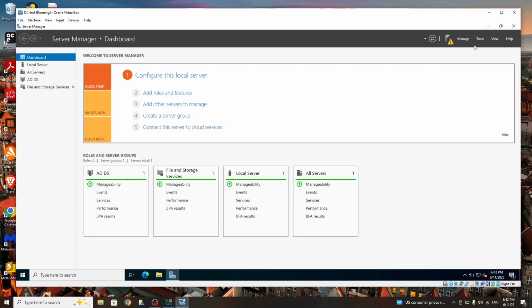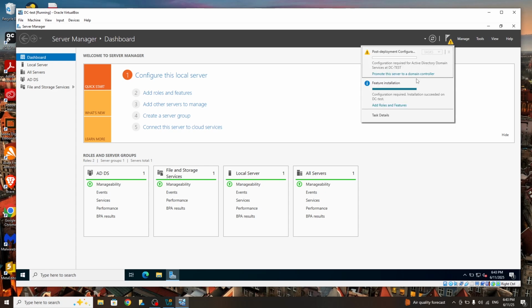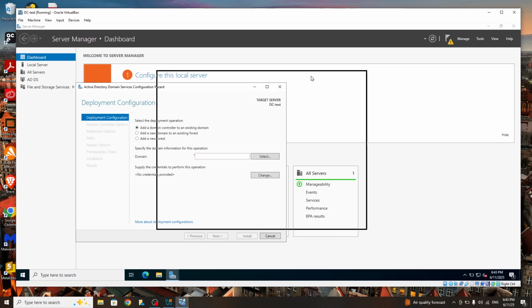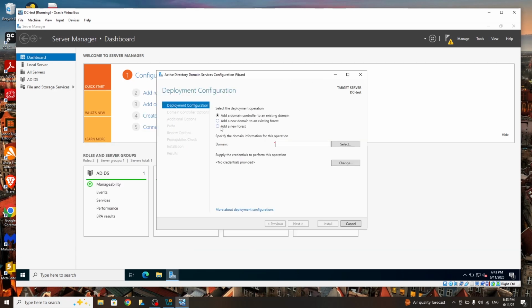Now what we have to do is actually promote to a domain controller. So go up to this flag and this little caution symbol, left click, and then go to promote the server to a domain controller. So click that. Now you want to click the third radio button, add a new forest. And this will be the same name as the domain name you set up when you first created the virtual machine. So mine is going to be test domain, but also make sure you add .com. And then hit next.